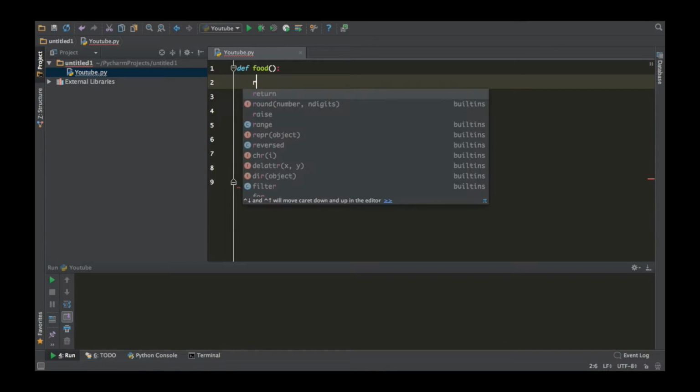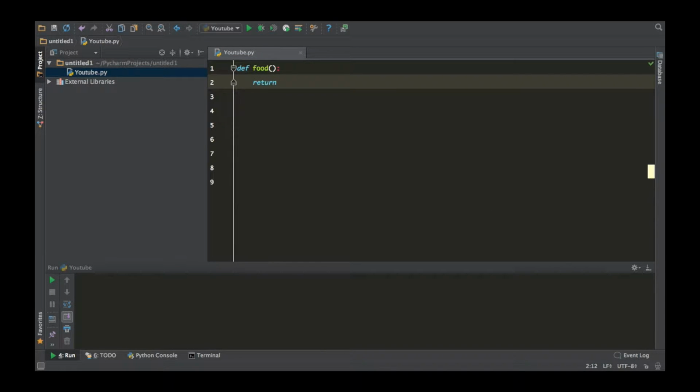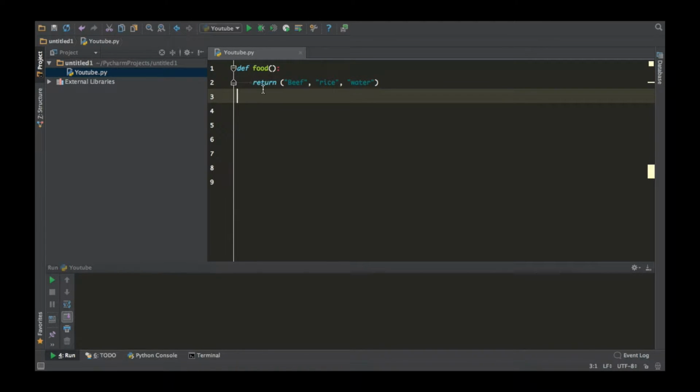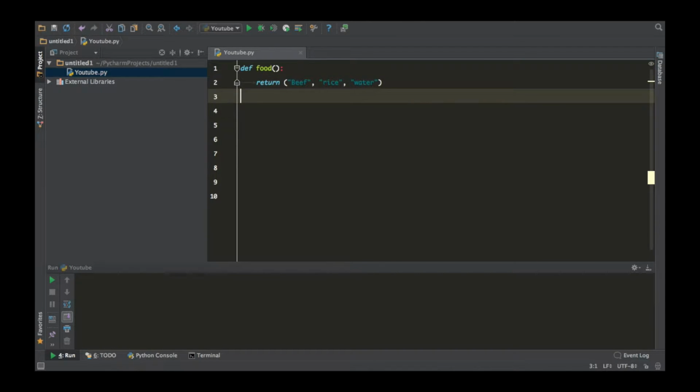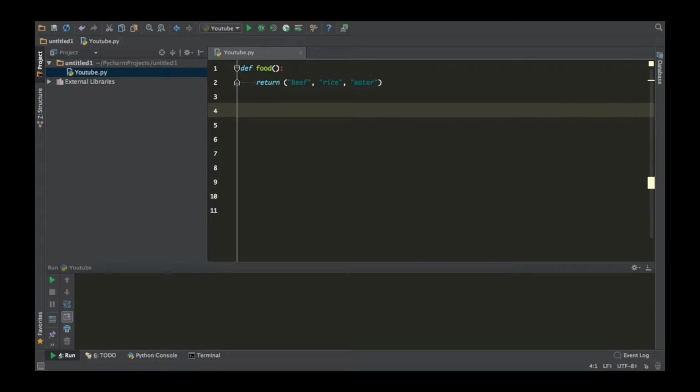And what do you want your function to do? I want my function to return, what do I want it to return? I want it to return beef. That's food. What else? Rice. What else? Water. Why not? So what I basically did is I created a function called food, and all this function does is return this, which is beef, rice, and water.